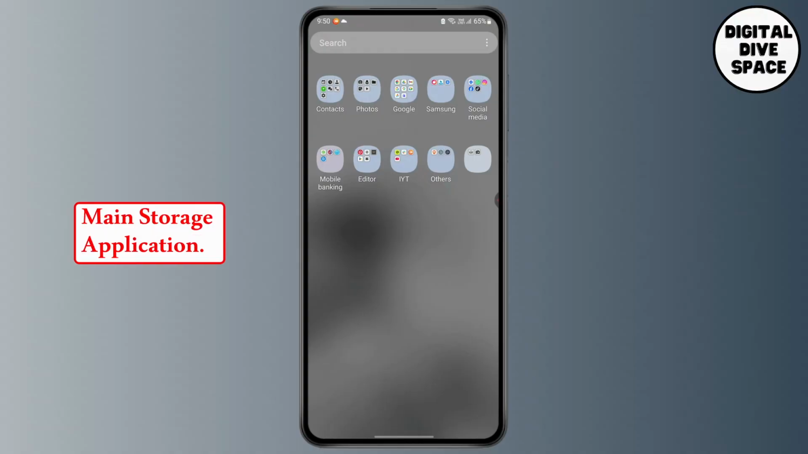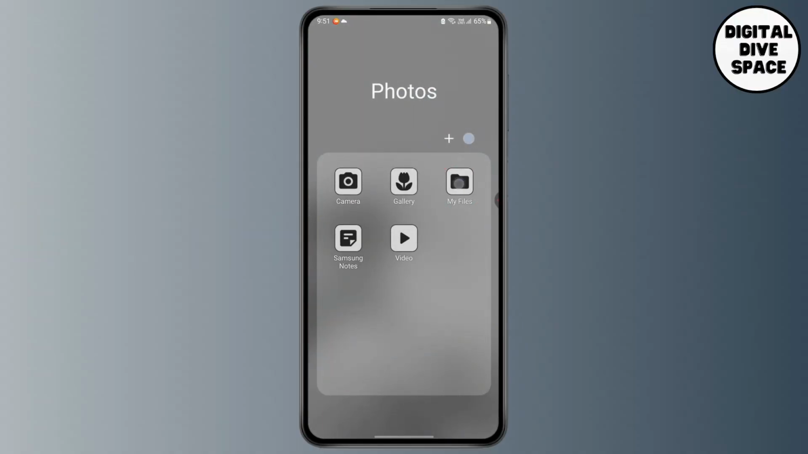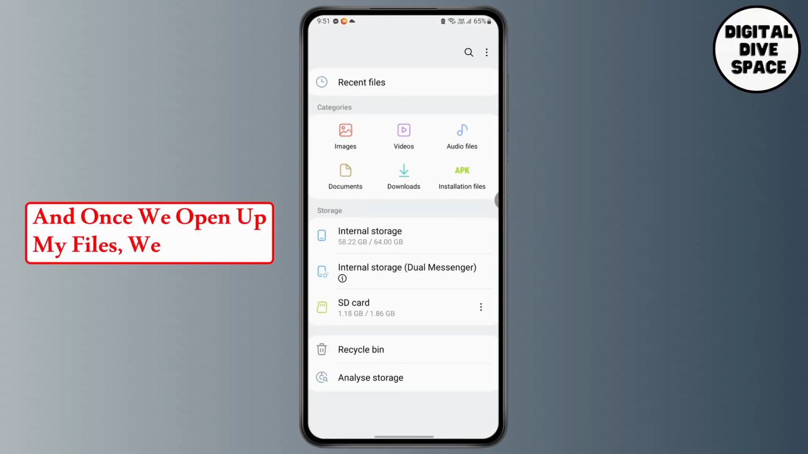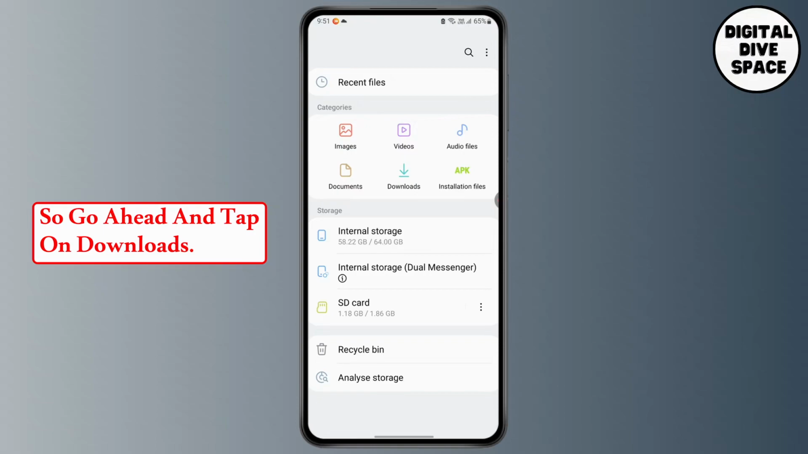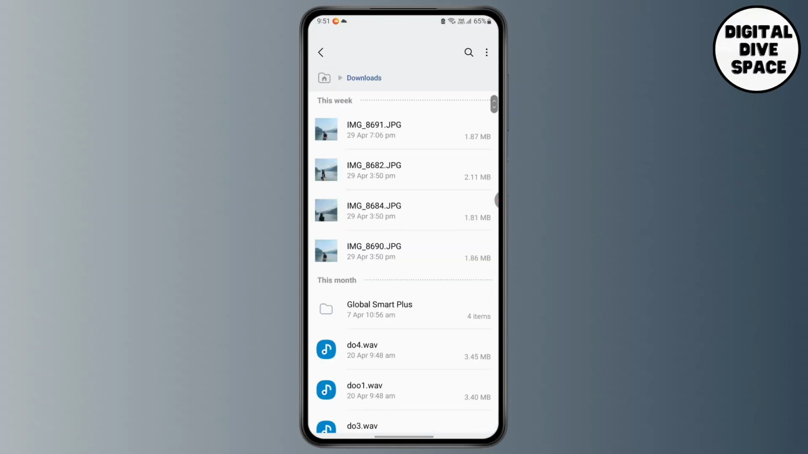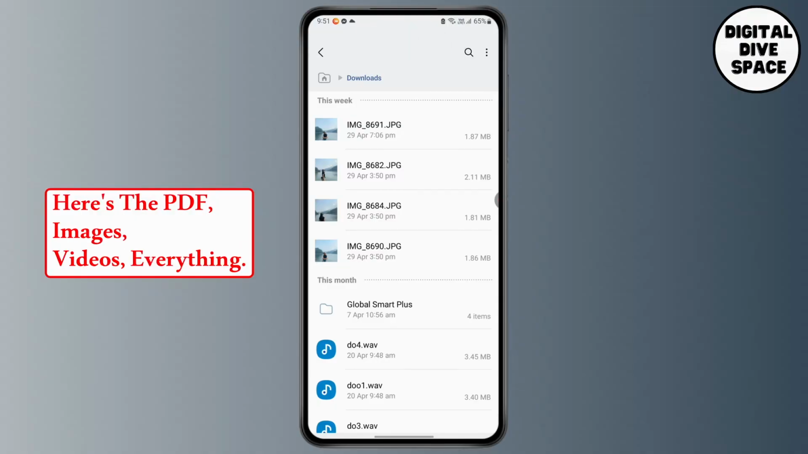So we're going to use the main storage application. We're going to open up My Files, open it up. And once we open up My Files, we can look out for the downloads option. So go ahead and tap on downloads. And here you'll be finding all of your downloaded files. Here's your PDF, images, videos, everything.